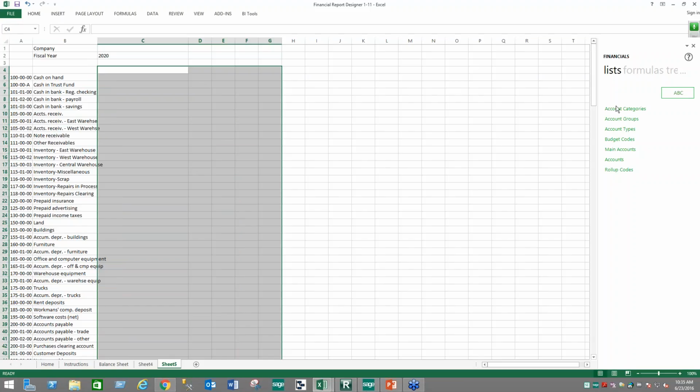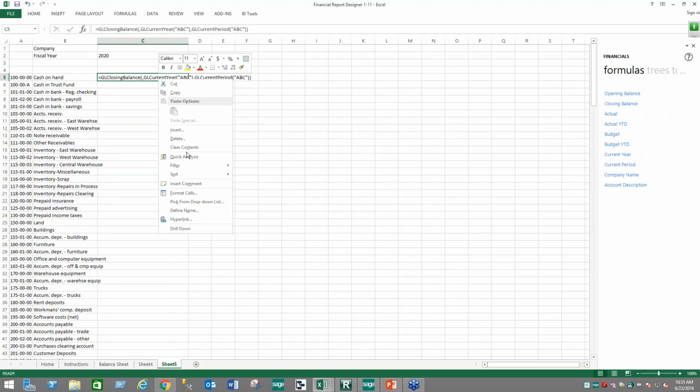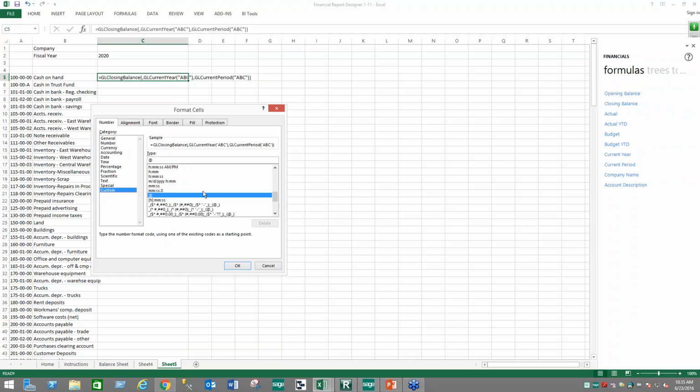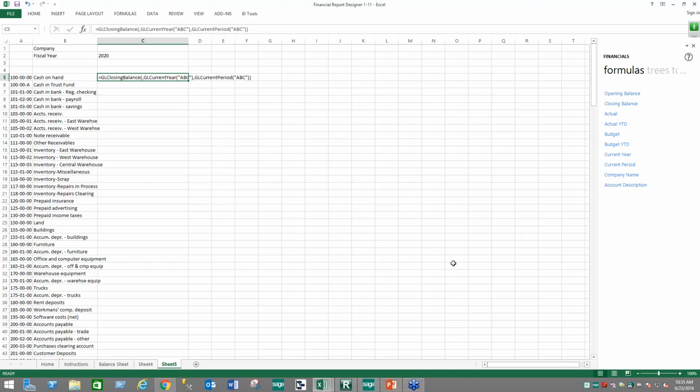And then you can start to, again, utilize the formulas. Let's just say closing balance. And then you can right-click, format cells, custom. So it's really all the tools of Excel are available to populate your accounts from Sage 100. Now you can utilize the formulas.